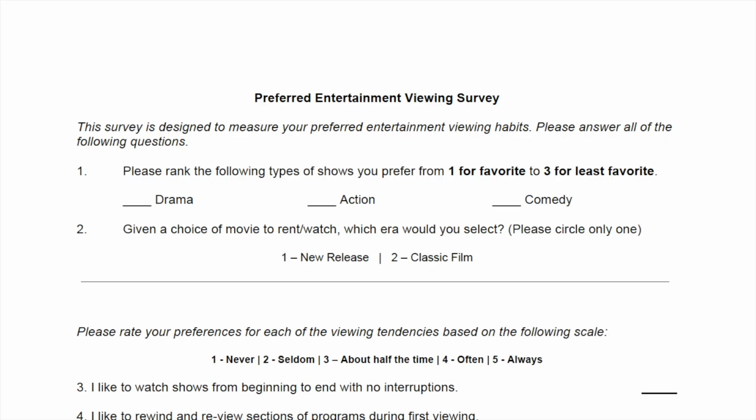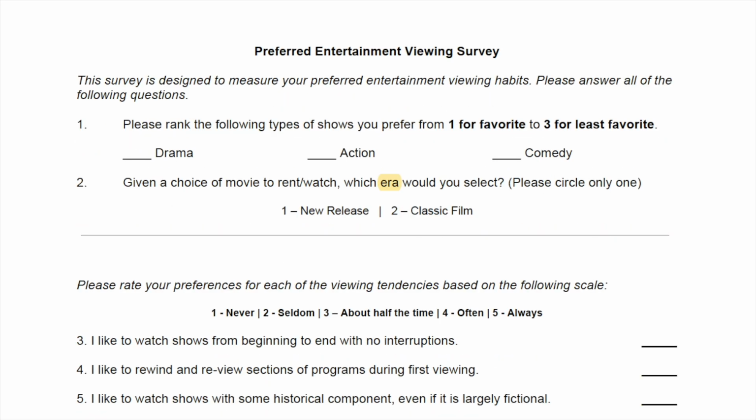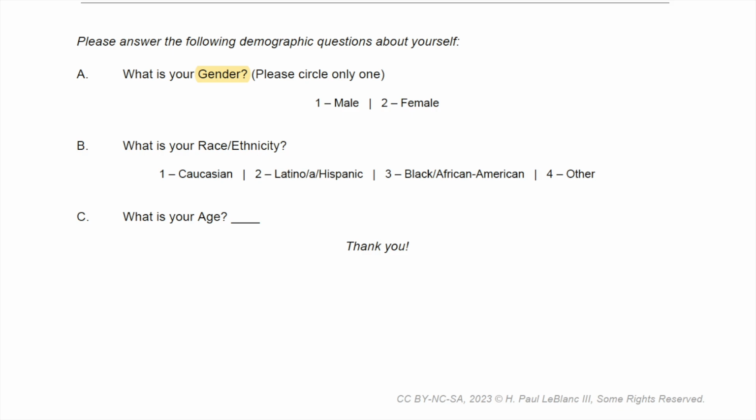In looking at the Preferred Entertainment Viewing Survey, question number 2 regarding movie era has two nominal values and is a categorical variable. Demographic question A is also categorical with two nominal values. These will be the two variables we will use for our demonstration.